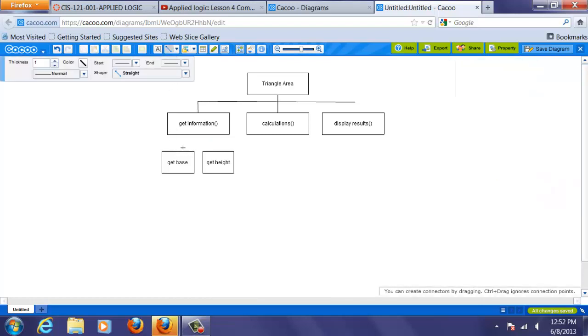Not perfect the way I would want it to be, but it's a pretty good program and it's free. So I'll go in here, redraw my lines again, and I'm not really worried when you hand something in if it's got a couple crooked lines in it. It does not really bother me. The important thing is to get the basic order of the program correct. That's the critical thing to me, that you're really planning the logic of the program. And so you can see we have triangle area, we have get information, calculations, display results, get base, get height.